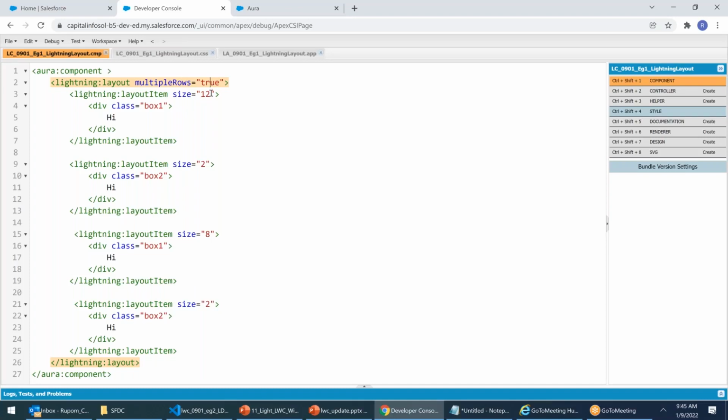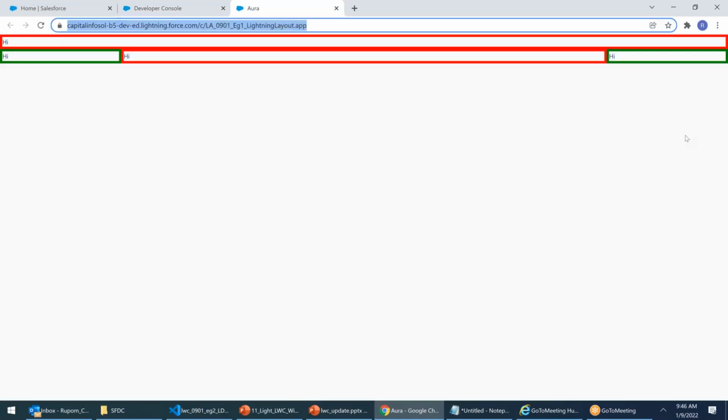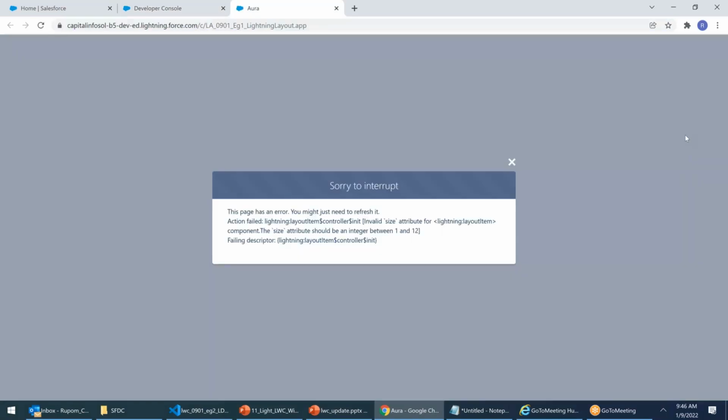You cannot enter any number more than 12. If you say 13, Control S, you'll not get an error while saving, but as soon as you refresh the page, you'll get an error. See? Attribute size must be between 1 to 12. Everyone clear? Yes, sir.